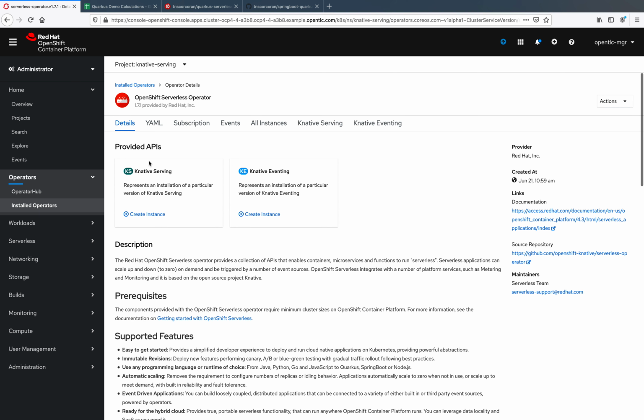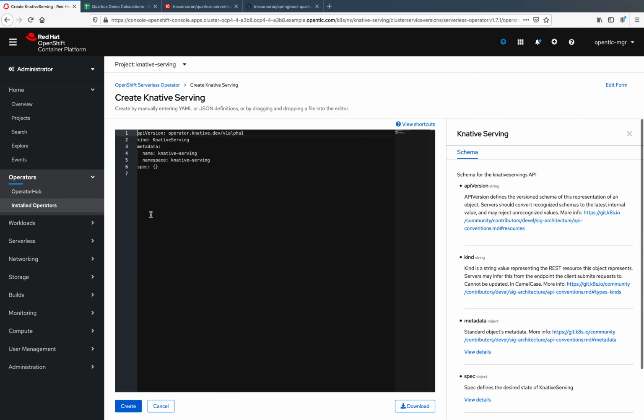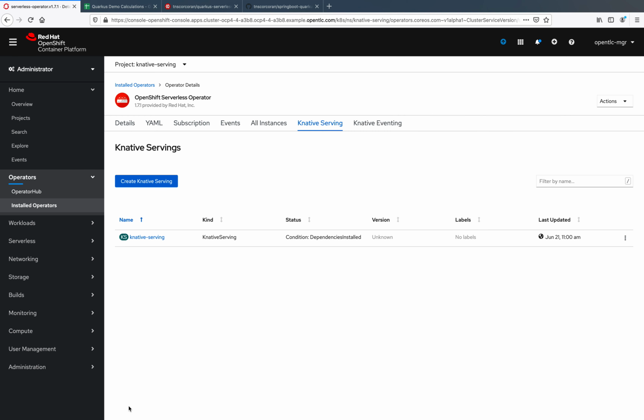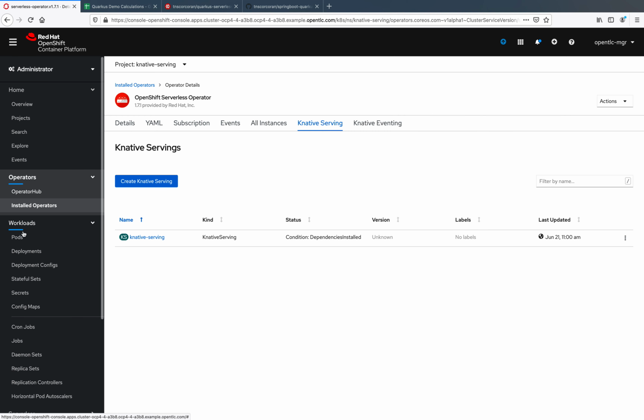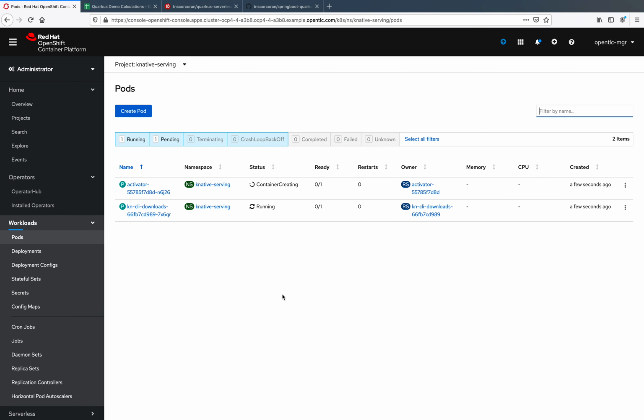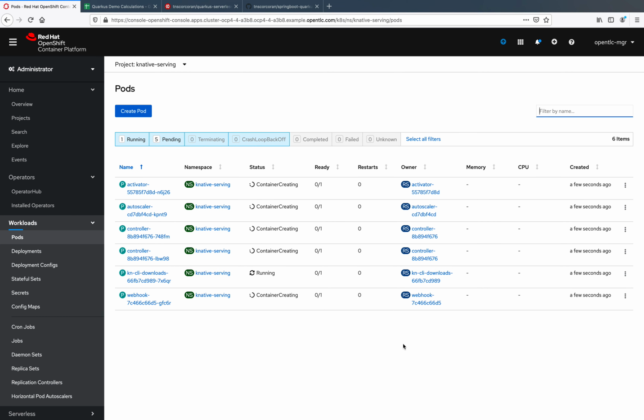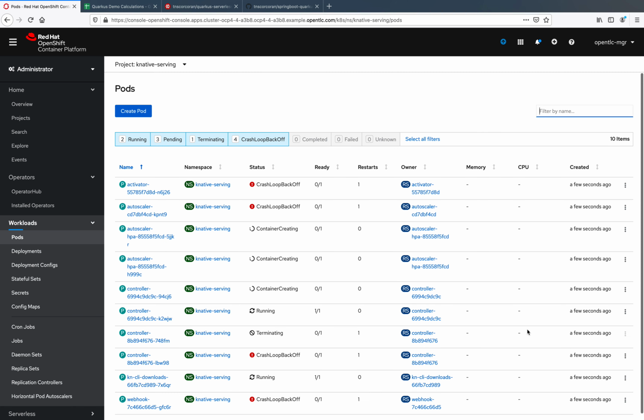I'm going to drill in. I'm going to create an instance of Knative Serving off this API that the operator exposes in this namespace or project called Knative Serving. Go ahead and create that. Down in my pod view, you can see that it's starting to create the containers. They'll be ready. Those type of errors will be fixed within a minute. So I'm going to pause the recording.